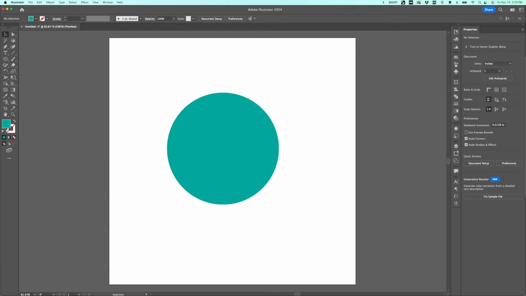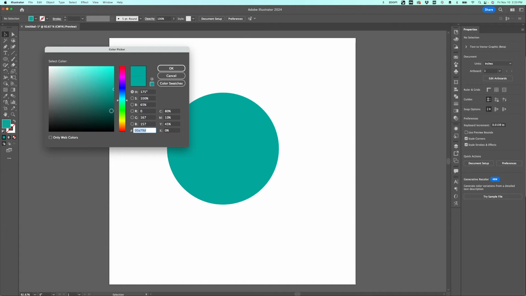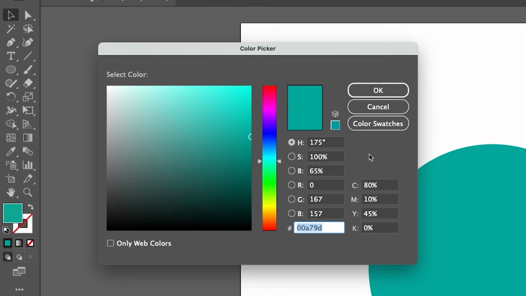You can also double click on the swatches in the toolbar, and that will open up the color picker. Now you can see here that I have this color selected, but if I change my color, like I say I wanted a lighter color, in this box here, it will compare the color you started with to the new color. It's just very helpful to see if you're getting closer to what you're looking for. You can also input HSB values, RGB values, hex code, or CMYK.